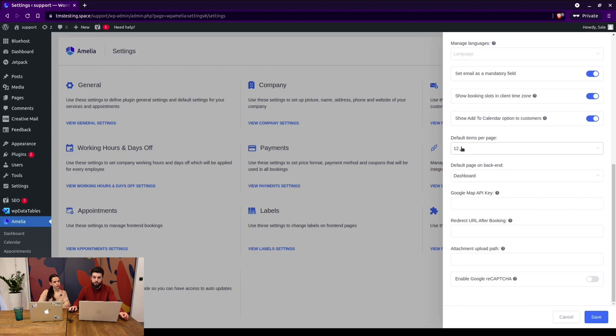Default items per page allows you to choose between 3 and 30 items per page. This applies to events, categories, and services within the Amelia catalog booking form. The default page on backend is the default page in here, so you can change that to be calendar, appointments, and events, other than the dashboard, of course.